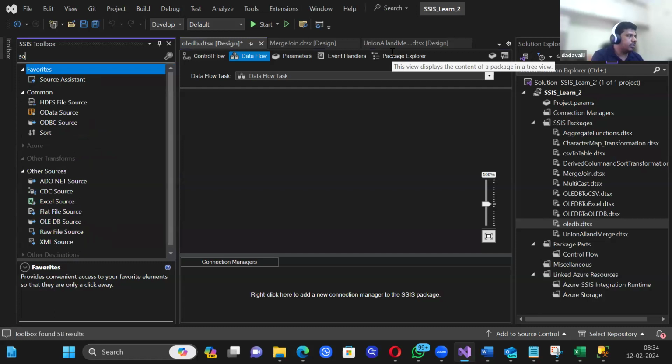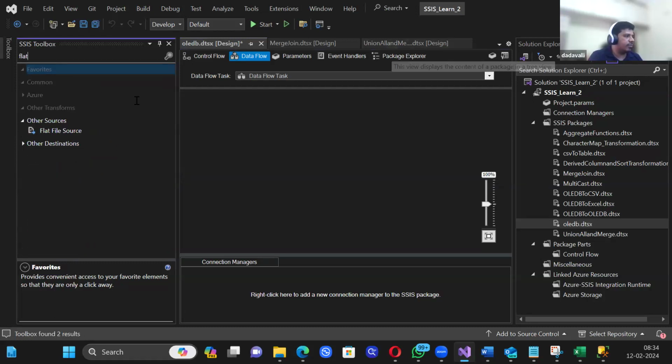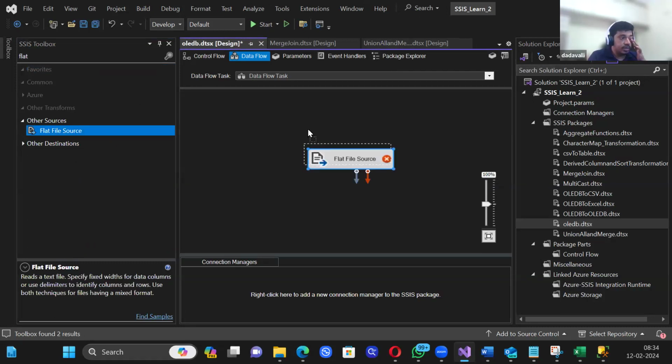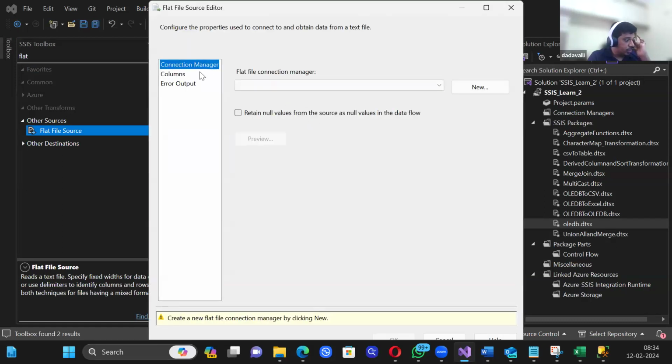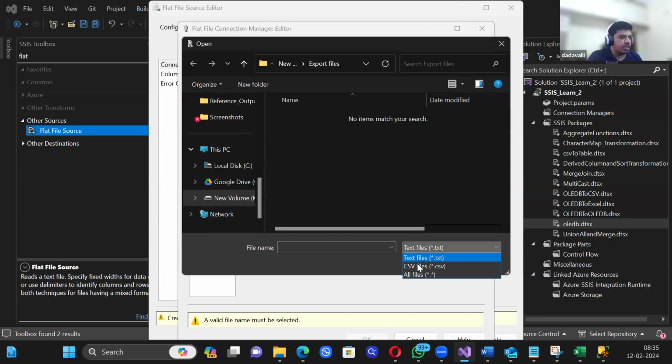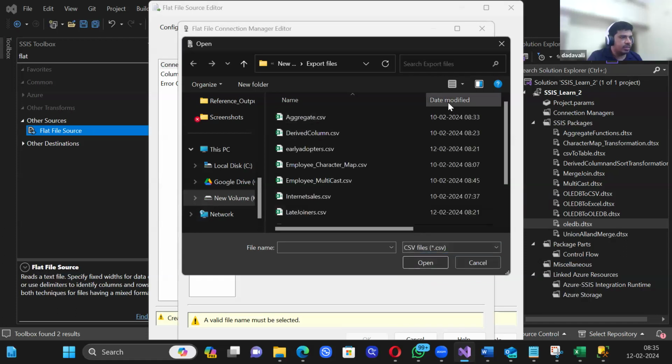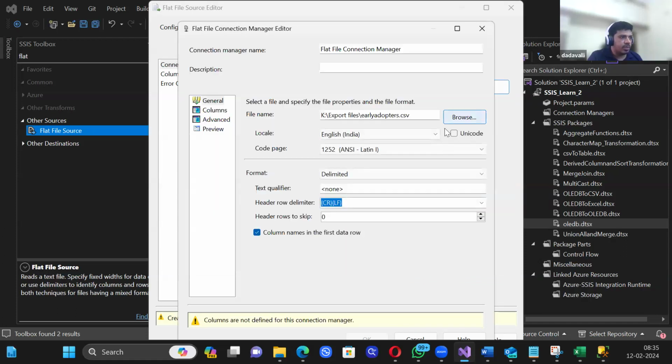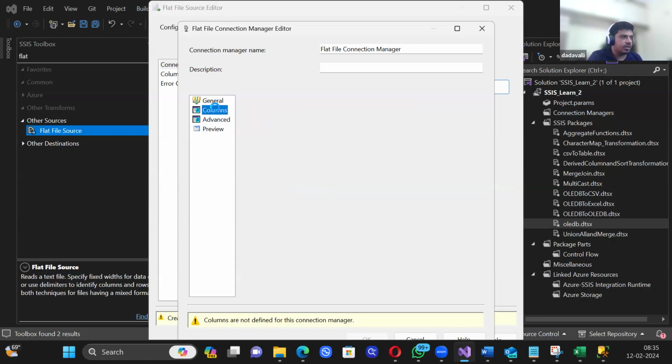Okay, so let me try the flat file source. Here I'm going to create a new flat file source. From here I want to read the data from my CSV files. This early adopters data I want to send into my database.